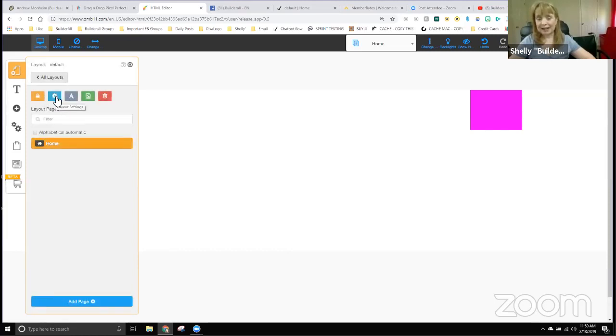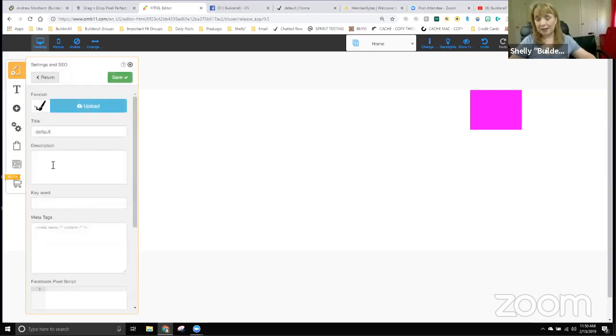Then there's layout settings. This is an important one right here. If you click on that, these are the settings for the actual layout. This is where you can create a favicon. If you take a look up here on this tab at the top of my browser, there's a little image right there, right? That little image is called the favicon, and you can actually add your own favicon to appear in that little tab. So that's a really cool feature.